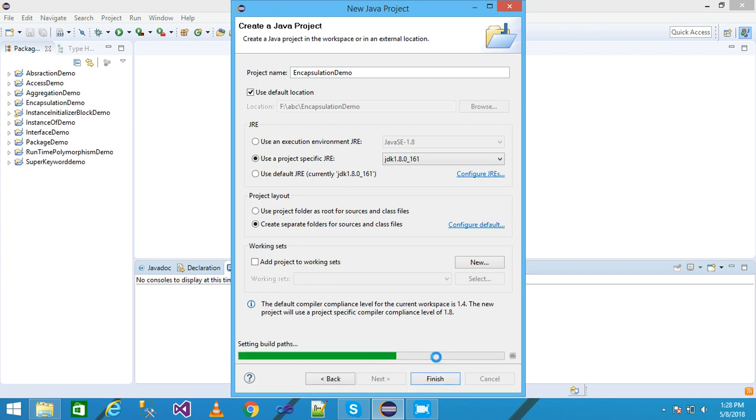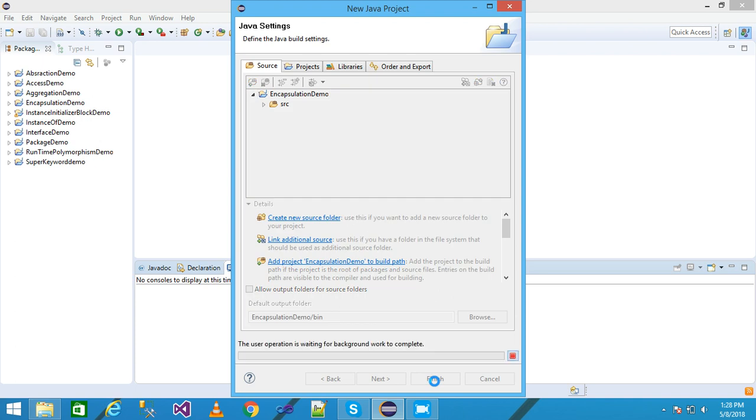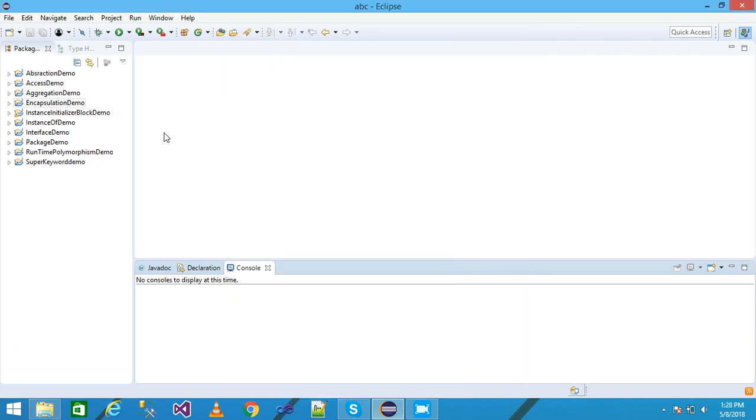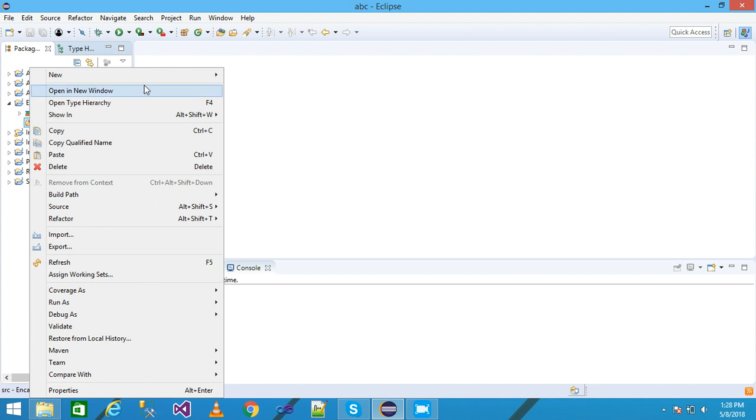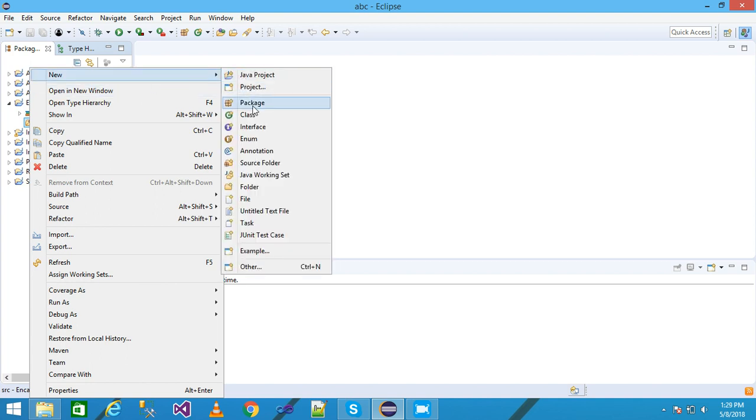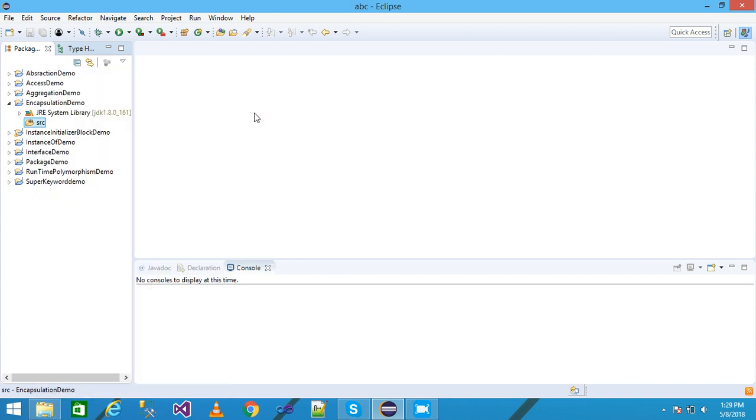It is taking a little time. Then click on Finish. Look here, the encapsulation demo project is displayed under the Package Explorer. Simply explore it and right click on the src. A pop-up menu will display here, and click on New and take a class.